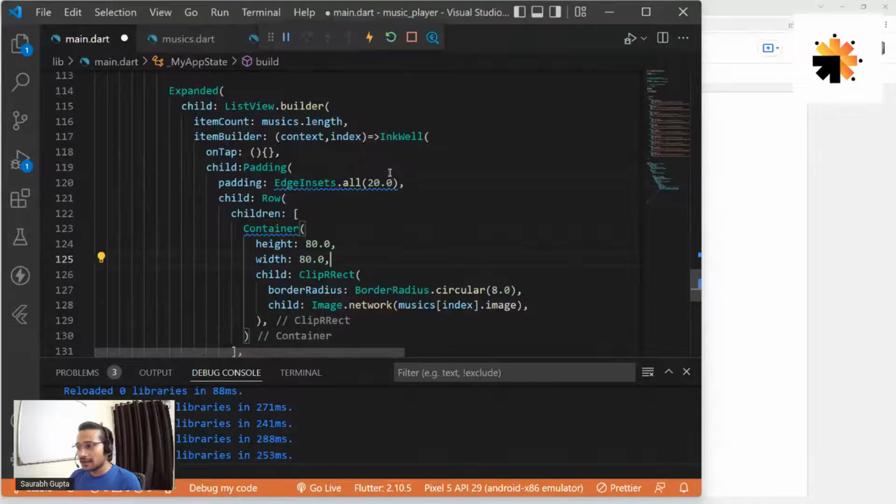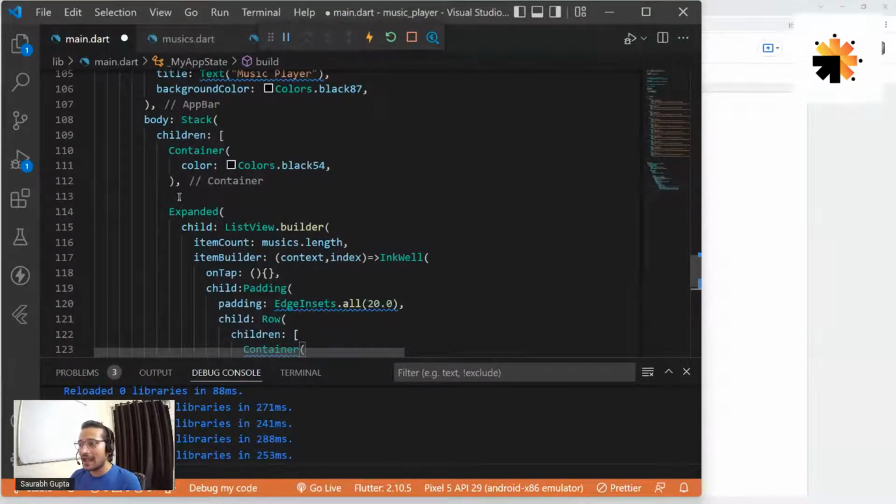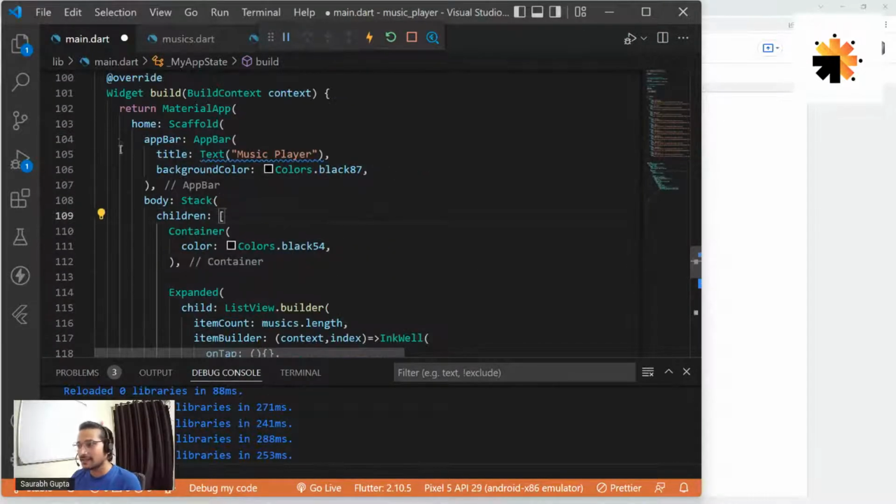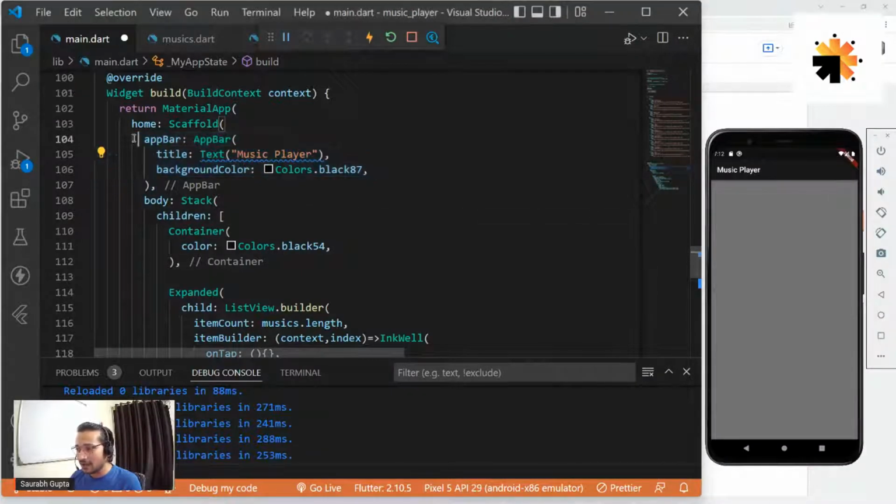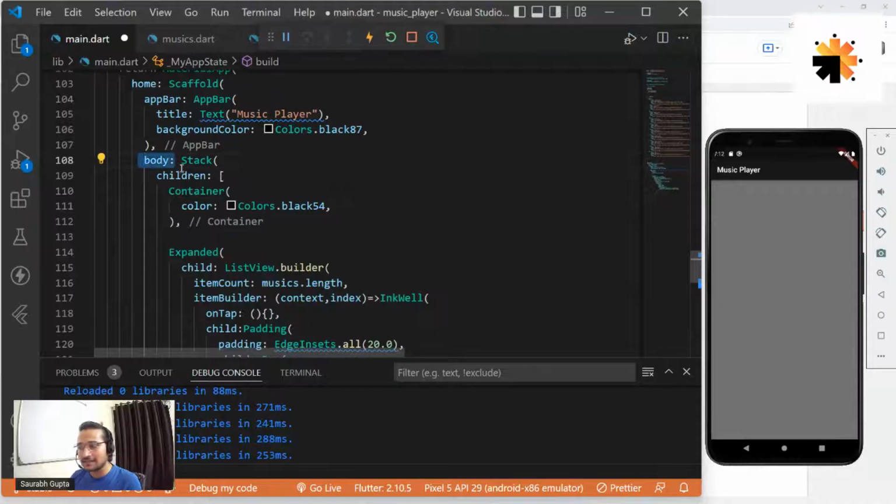So guys, are we clear till now? Please tell me, everyone. So we have, see, again, let's focus. App bar. Let me open the emulator again. We have the app bar, and then we have the body, which is having a stack.